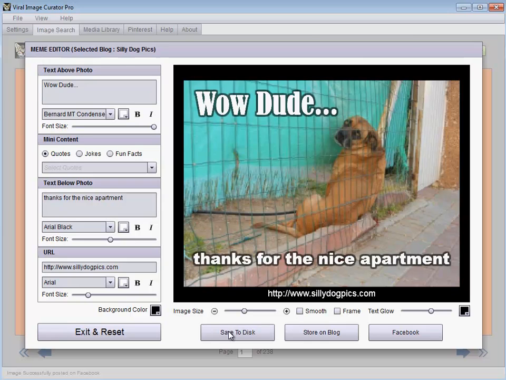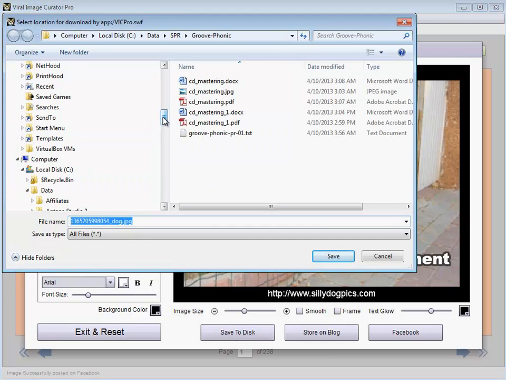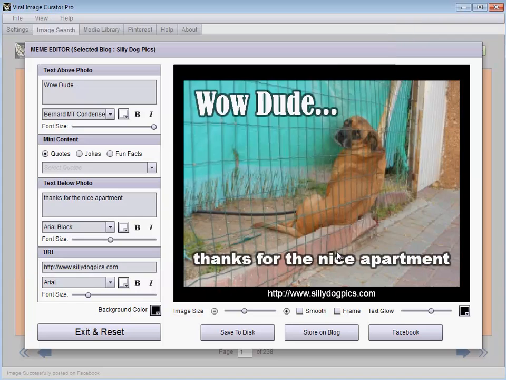I can also save this to disk. It already has the keyword dog in it and a unique string here. You can change that to whatever you want, and just save it to your computer. So now you have a copy on your computer, you've got a copy on your blog, and you just posted to Facebook. Let's take a look at it on Facebook.